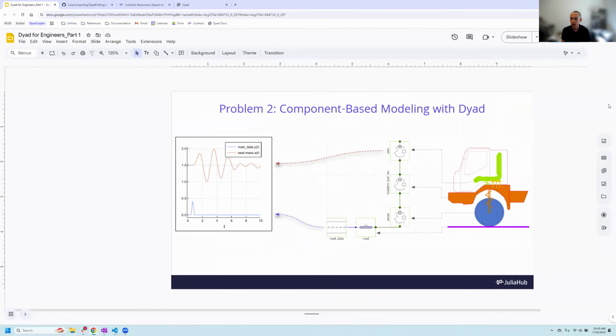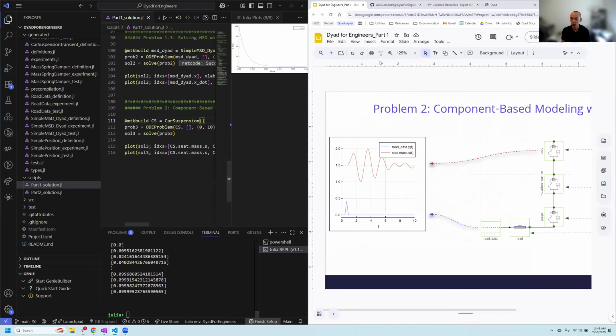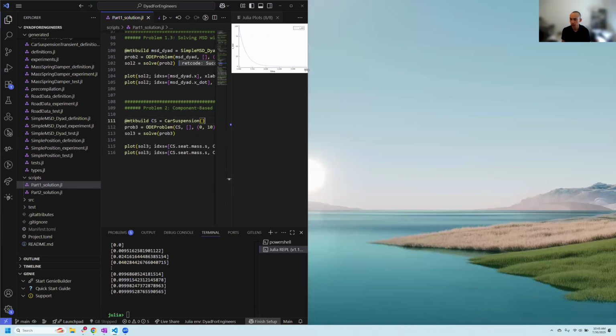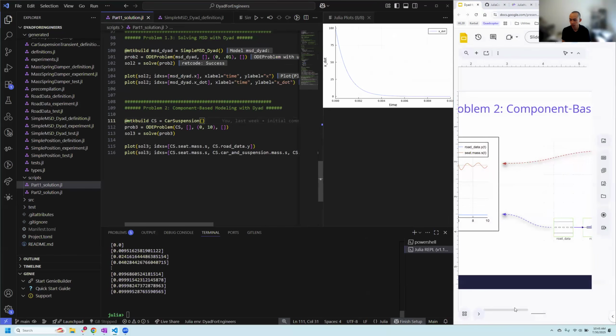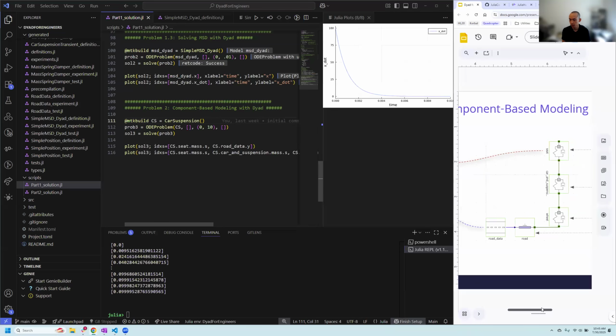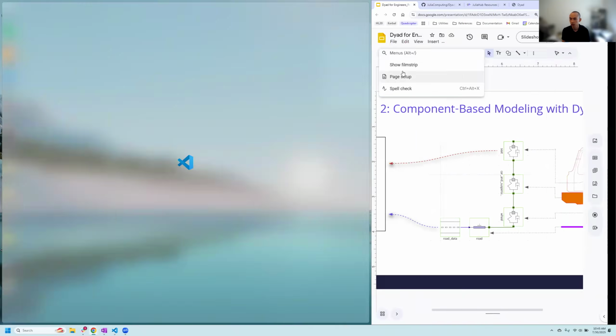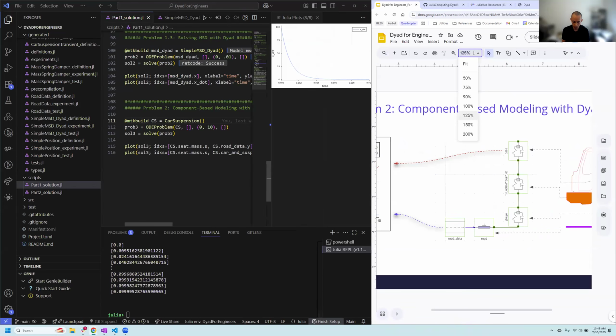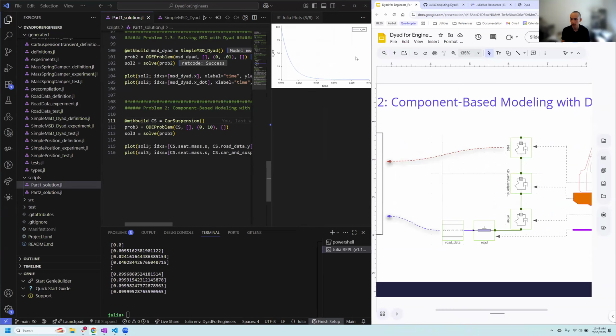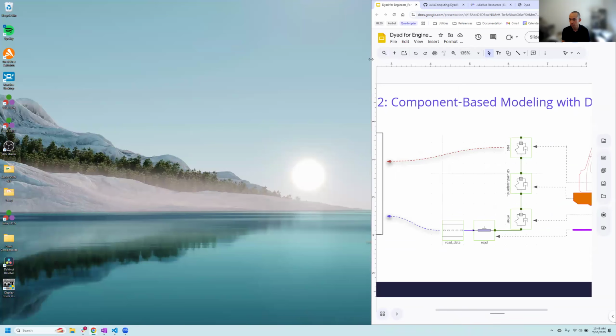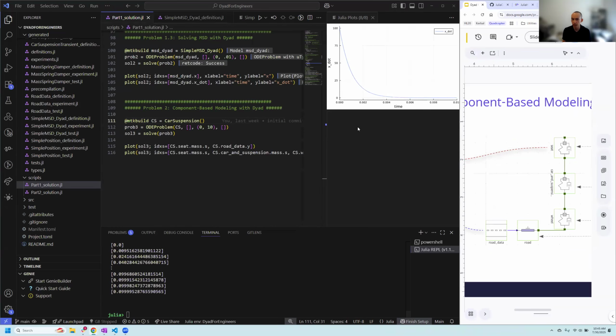I'll go ahead and move this to this side. I'll keep that schematic right here so we remember what we're trying to model as we move through this.